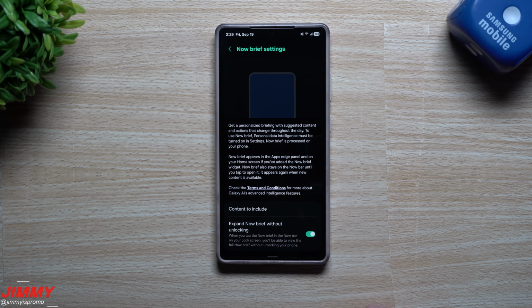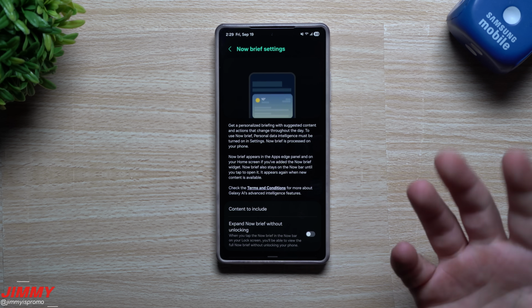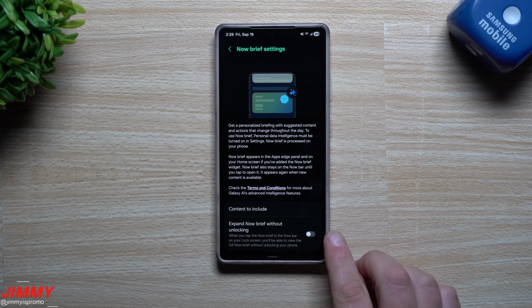So as I tapped on it with my lock screen, it was able to expand my Now Brief without unlocking. If you'd like to have it to where you would have to unlock your phone first with your fingerprint or face recognition or PIN or password, then you just have to make sure that you turn that one off.